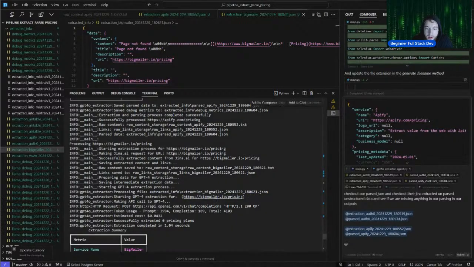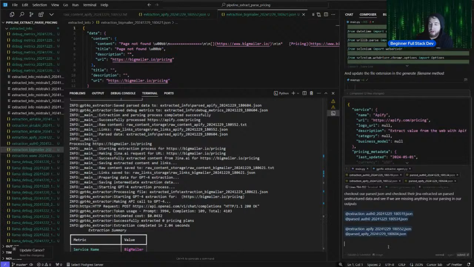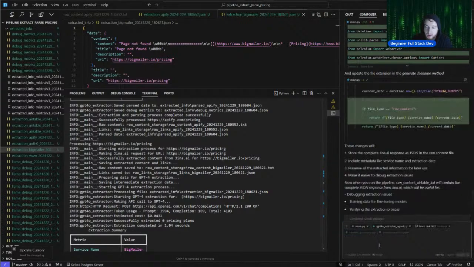Let's go ahead and open this. Yeah, there's no results. Actually, Bigmailer, that was not a correct pricing page. So we don't want it to go ahead and parse when it's an incorrect page. We should take care of that first. So I'm gonna go ahead and cut this, and I'm gonna save what I have here so far. Boom. Okay.